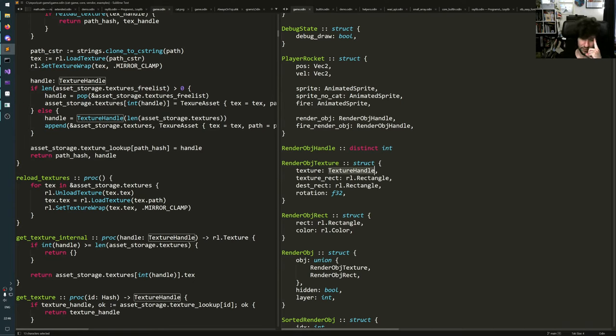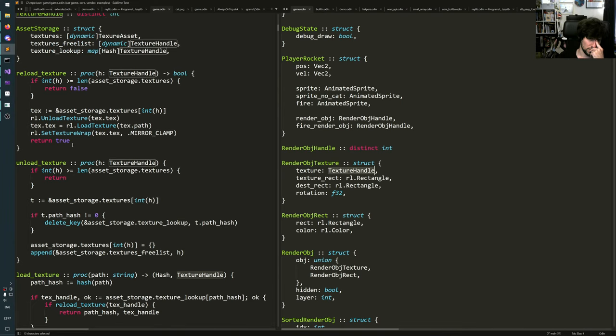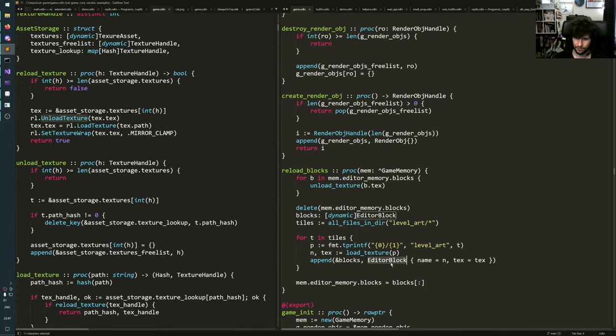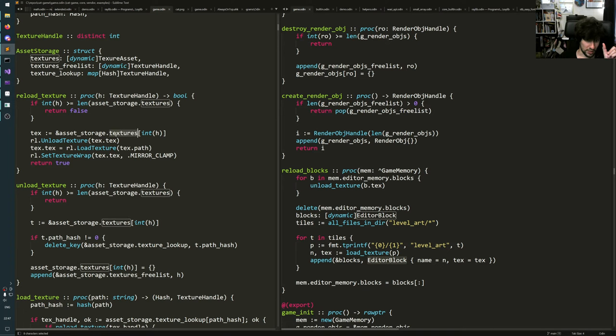Okay. I reloaded all my textures. All I got was this lousy... Can I reload the textures without moving the handle, maybe? Is that what I need to do? Wait a minute, can I do that? Reload blocks. So this one, load texture here, will take this and make a hash out of it and all that. Unload texture here is the only one that pushes on the free list. If I run load texture, then it will reload the texture in place with the same handle.